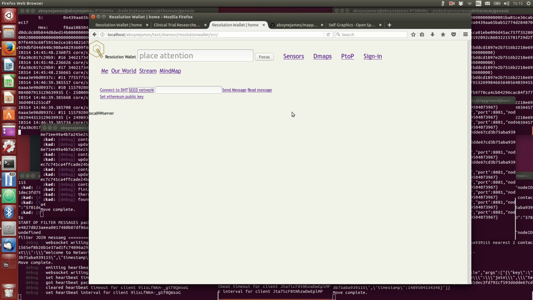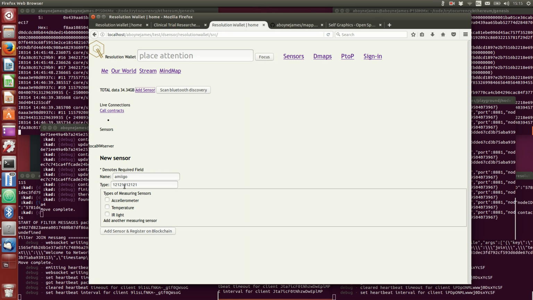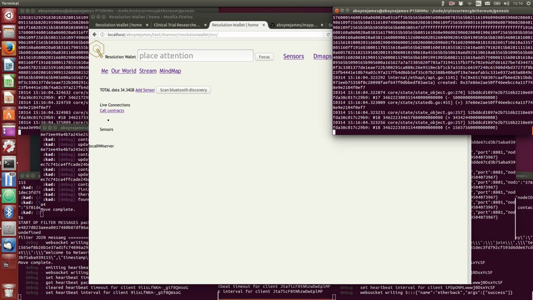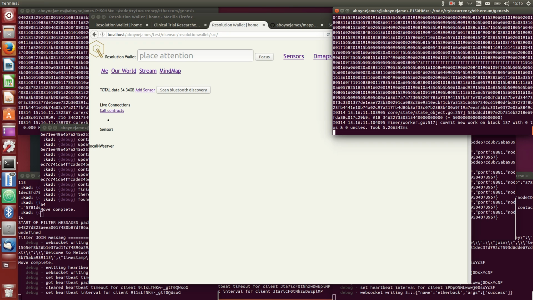So we need to add data to this living cohort study. In this case, it's going to start with a wearable. So it's an Amigo, got its firmware number. Select the sensors that this wearable's got. This creates an account to register the hardware onto the blockchain smart contract.